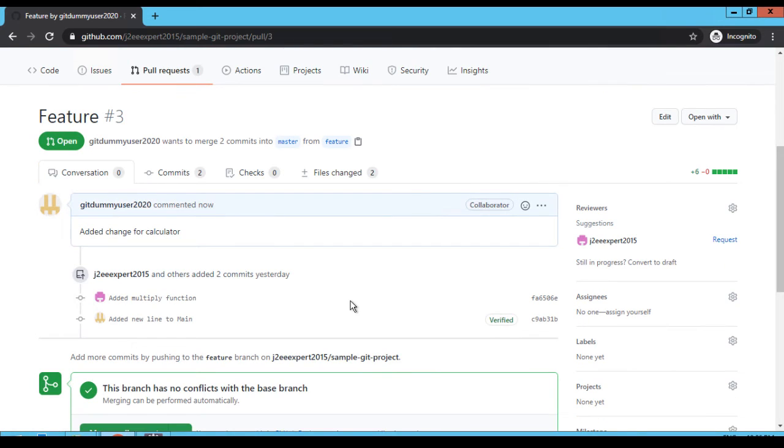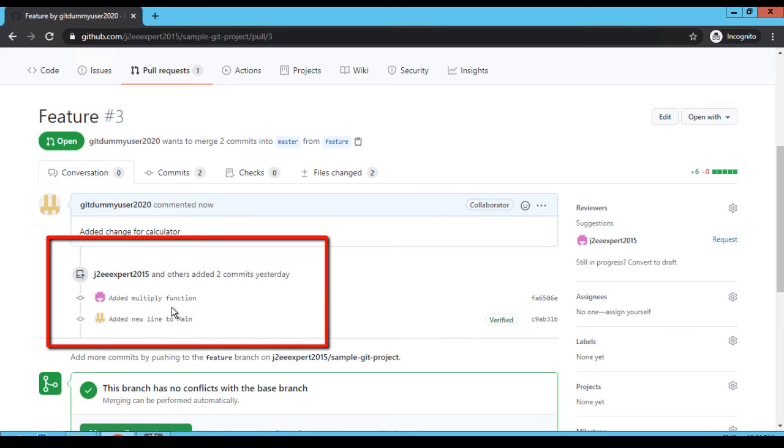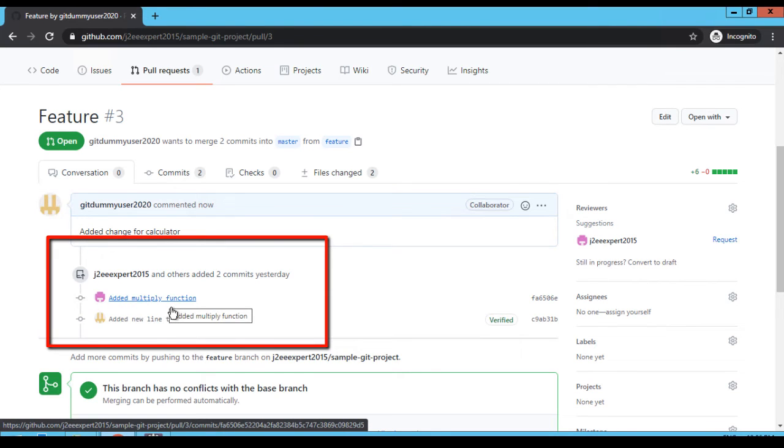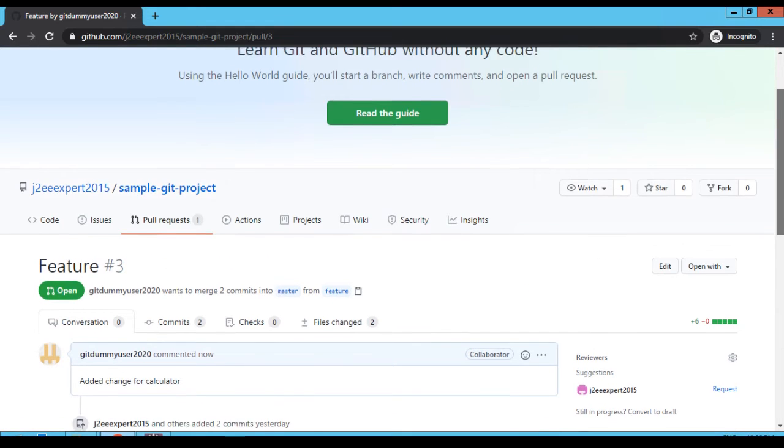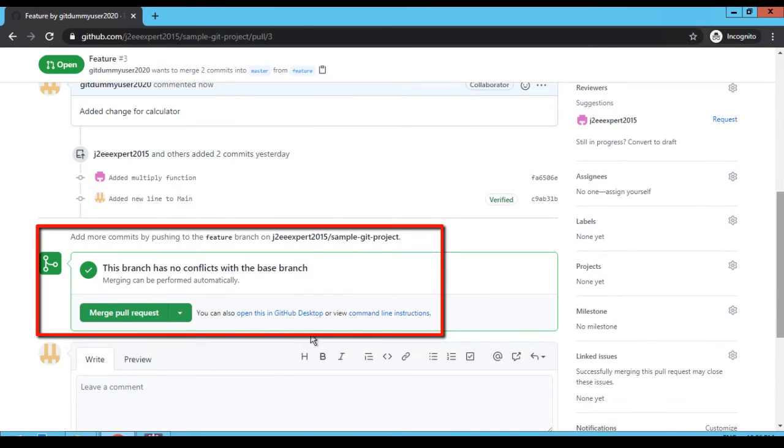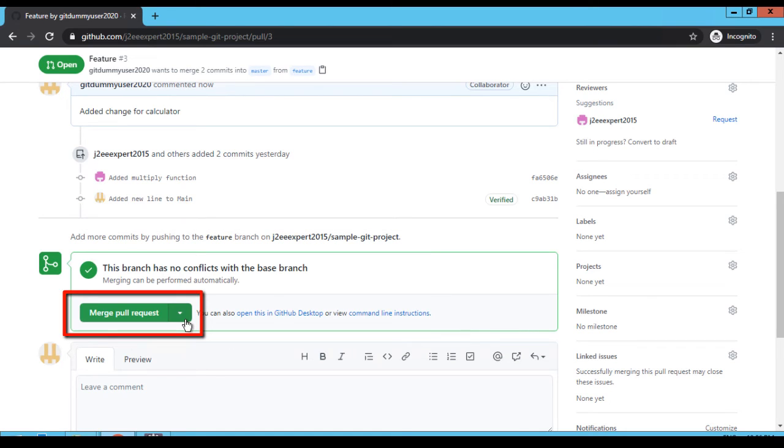Once this button is clicked, you can see in the page that all the commits are shown over here. We can click on these links and view whatever changes are made against each and every commit. And if I scroll down further, it is showing this branch has no conflicts with the base branch. We can do a merge pull request as well.